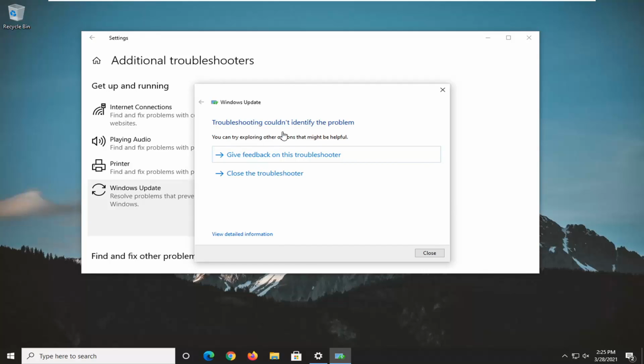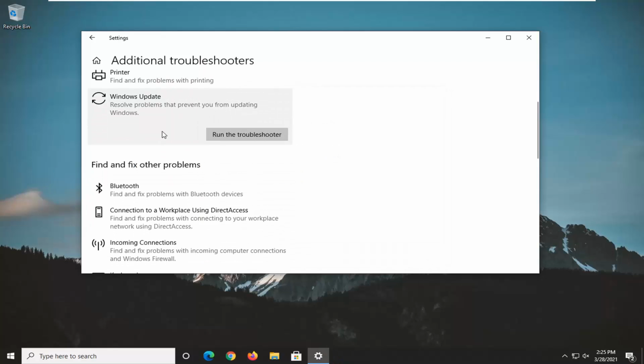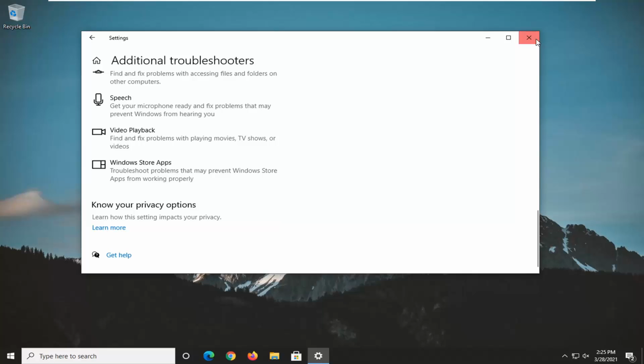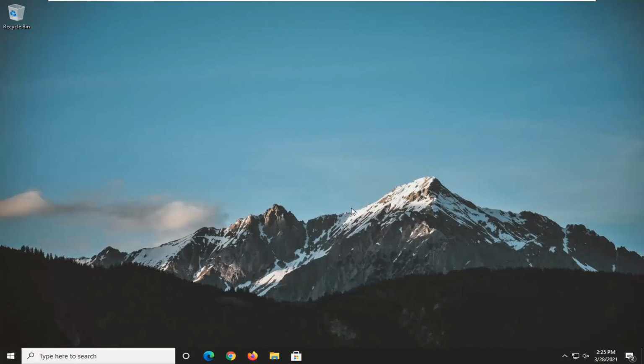Okay, so it couldn't identify the problem, however, you could close out of here too. Hopefully it would have been able to resolve the problem and you could just restart your computer at that point. Try and restart nonetheless, and then attempt to run the update again, whether it found something or not.